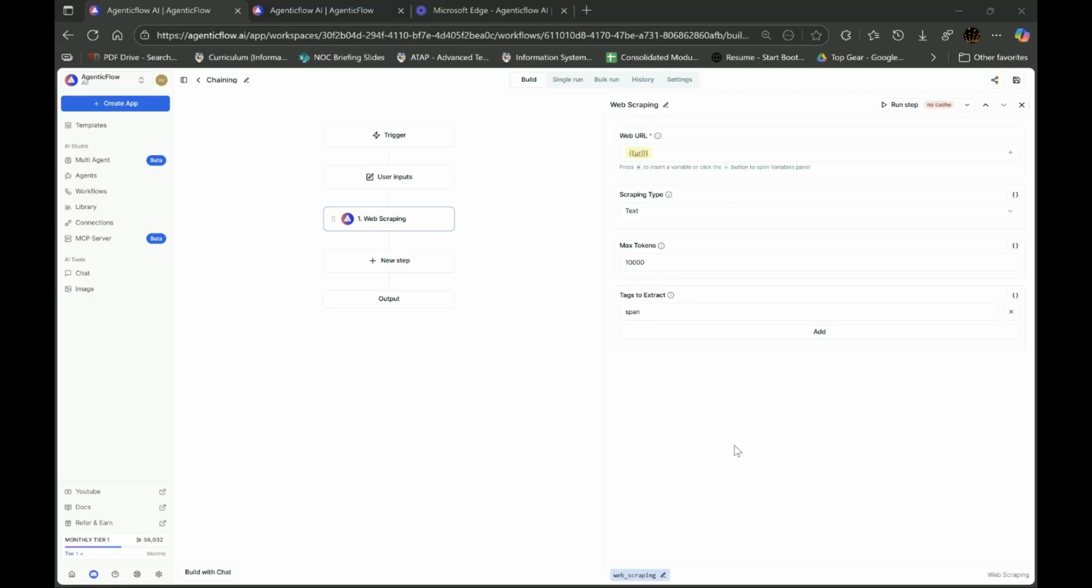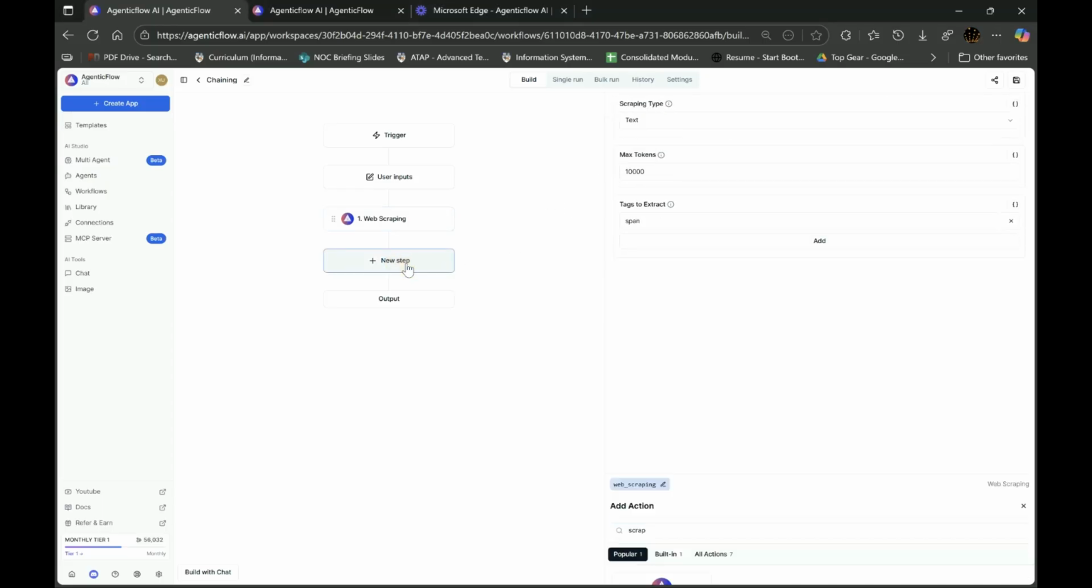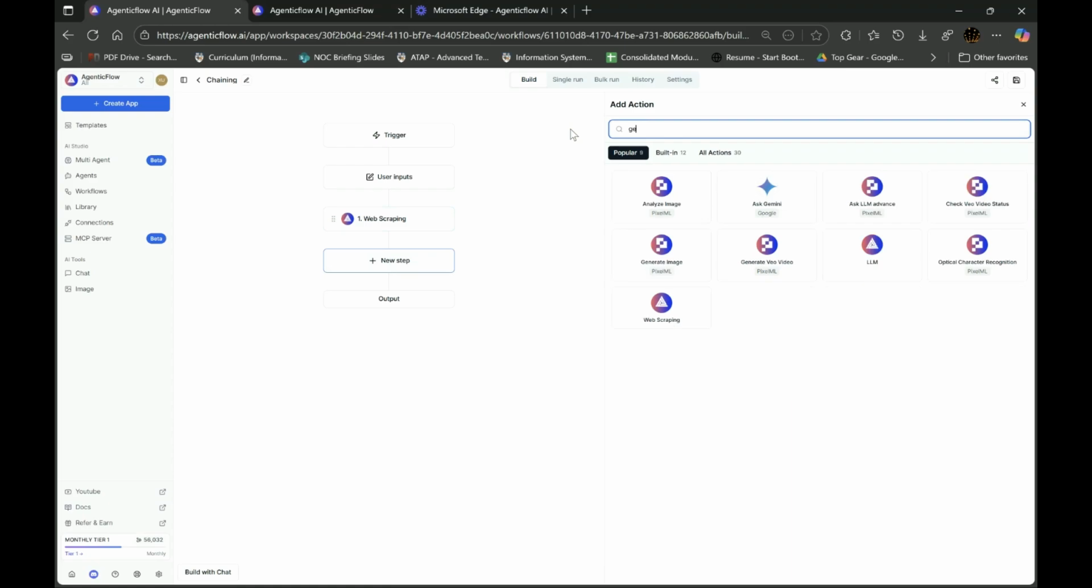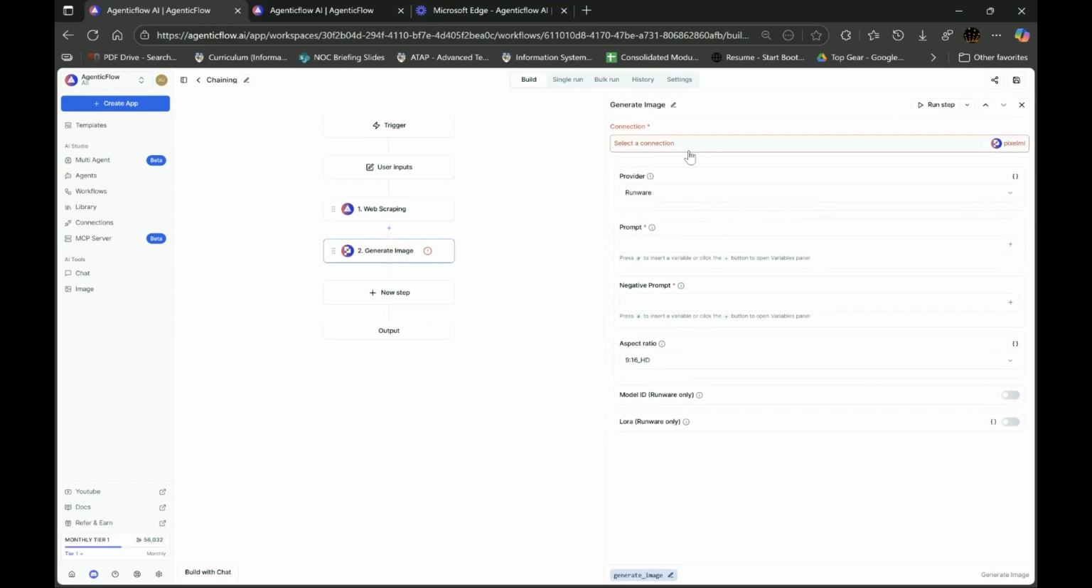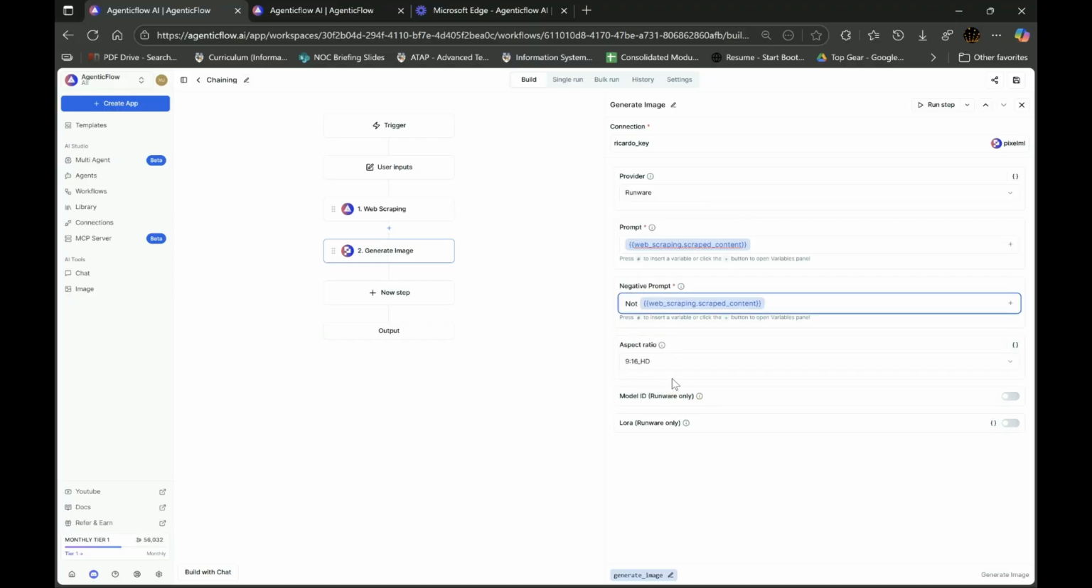So the next step in our chain is to use the content script from this URL to generate an image. So I'll just add a new step. I'll just add generate image. There's a note here. I select my connection. You can select the provider also, and then from here the prompt will just be the output of the web scraping node, and then the negative prompt I'll just put not this web scraping content. And then from here I can select the aspect ratio. I'll just leave it as 9:16.